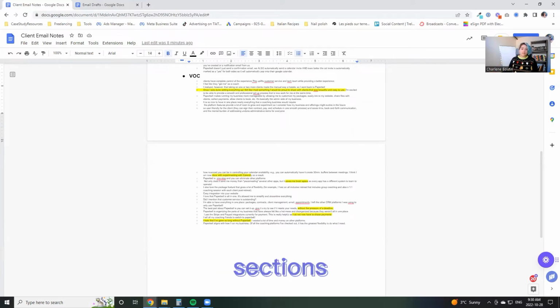You'll notice in the VOC in my notes, I've highlighted some sections. I do this when I spot a particularly powerful snippet from a review that I'll probably want to use in my email later. Sometimes those can be ideas for email topics or subject lines or calls to action, etc. So once I have all this information, then the outlining for the emails can start.